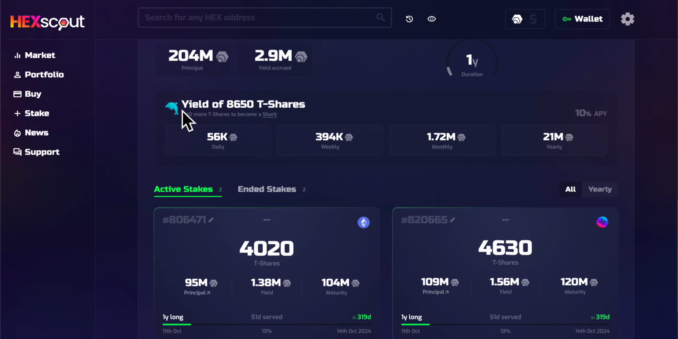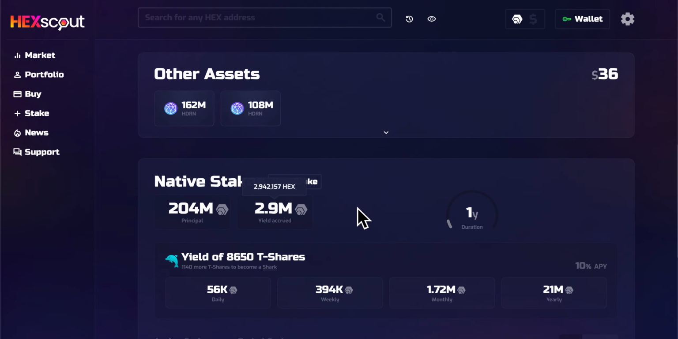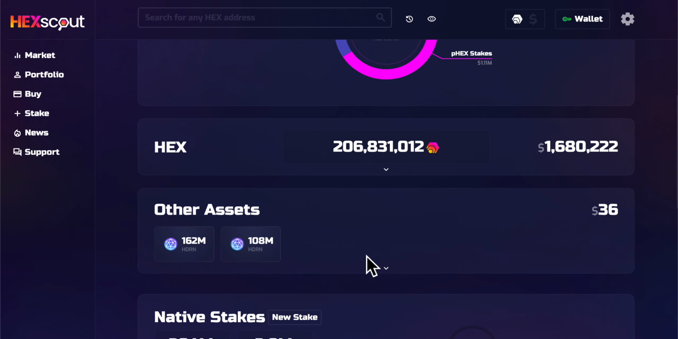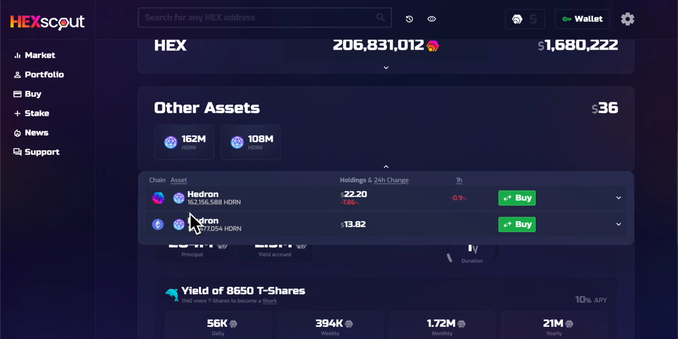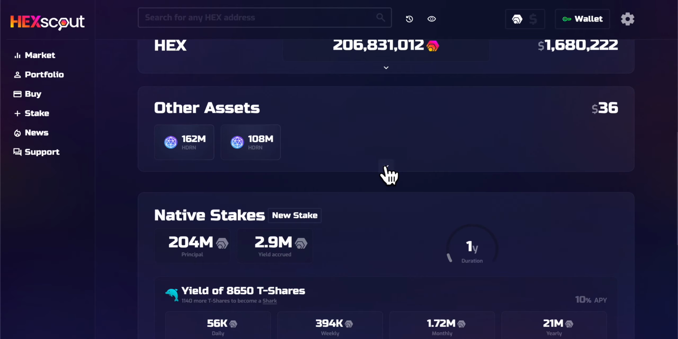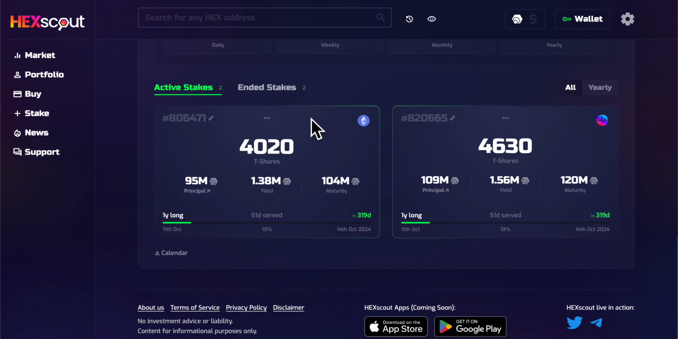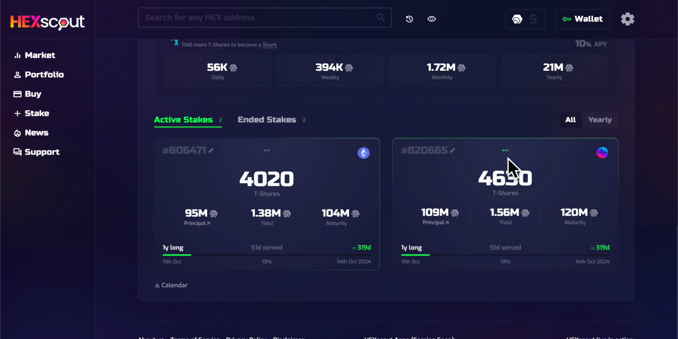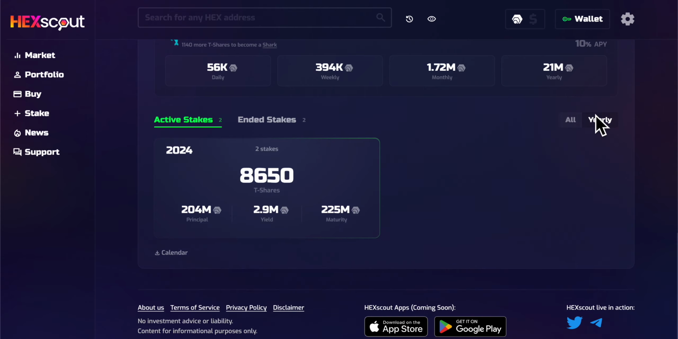No, okay, so this doesn't update, but this is connected to the active one. And then the Hedron, I feel like the Hedron is unclaimed Hedron, maybe, for the stake. I wonder if that's where it is. Yearly. Okay, you can see the total per year, I guess, but there's only 2 stakes.